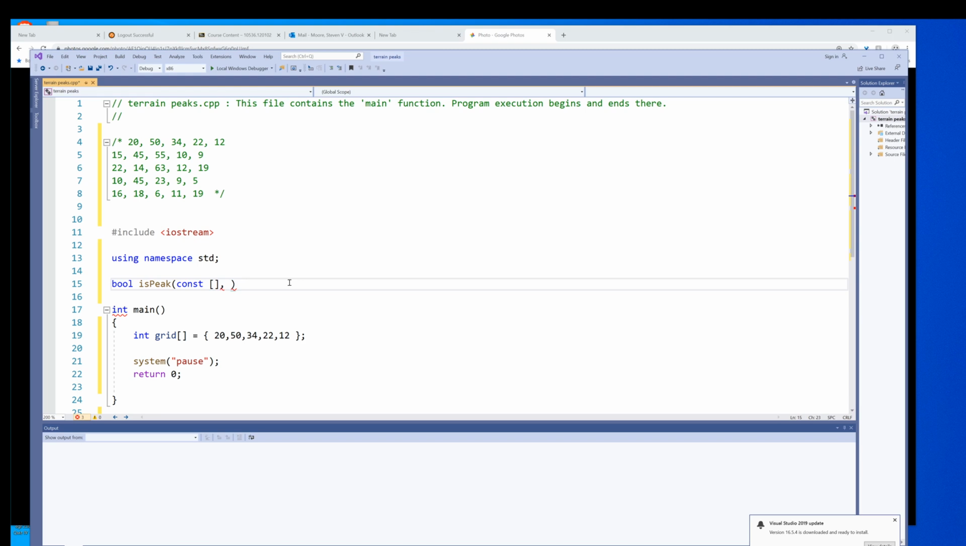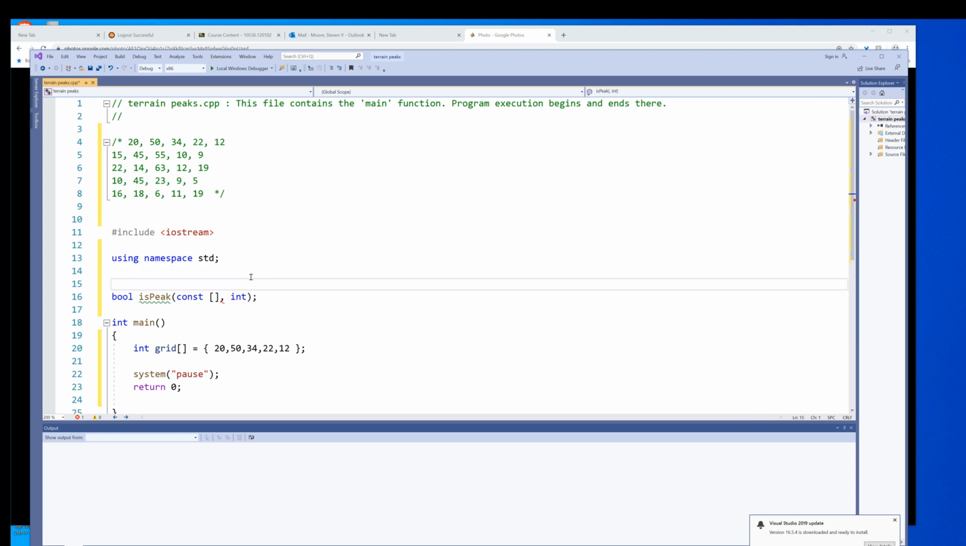And then I need to specify essentially the location that I'm going to be looking at. Okay, so this is going to be, I'll just say it's i. So I'll do integer for now, and I'll make it i. So there's my prototype for the function that's going to check if a peak has been found.